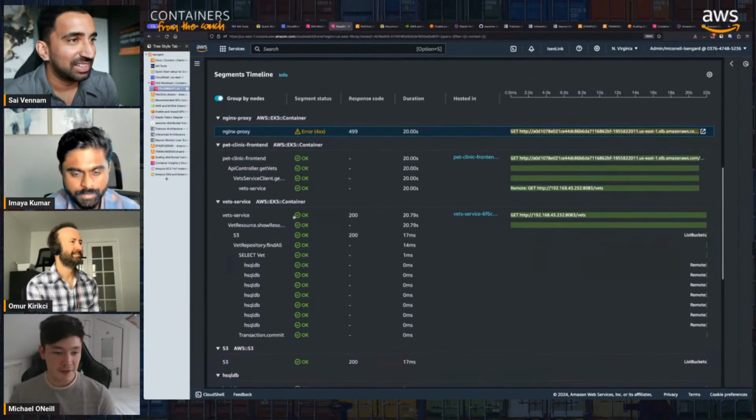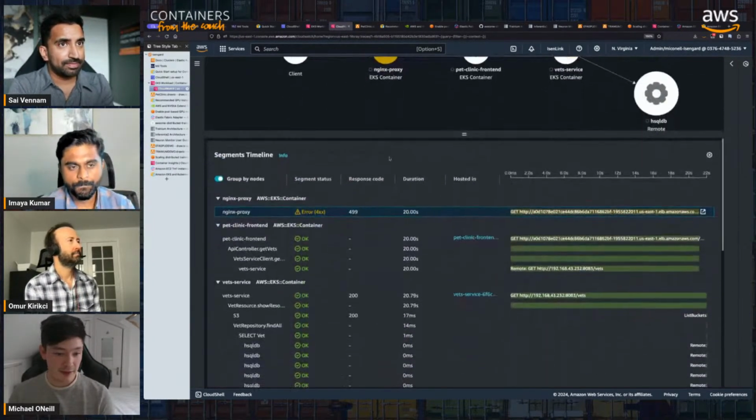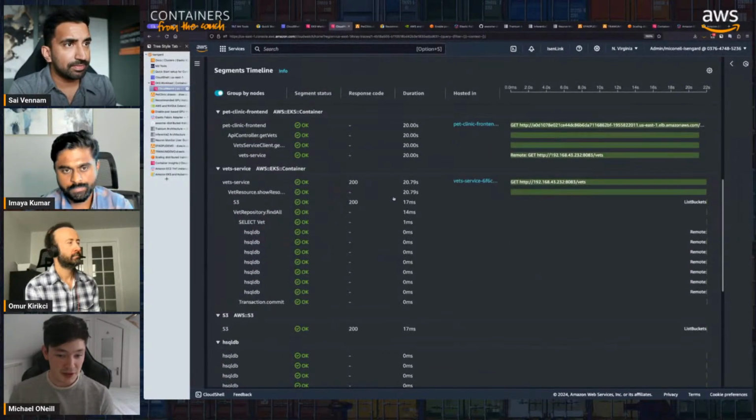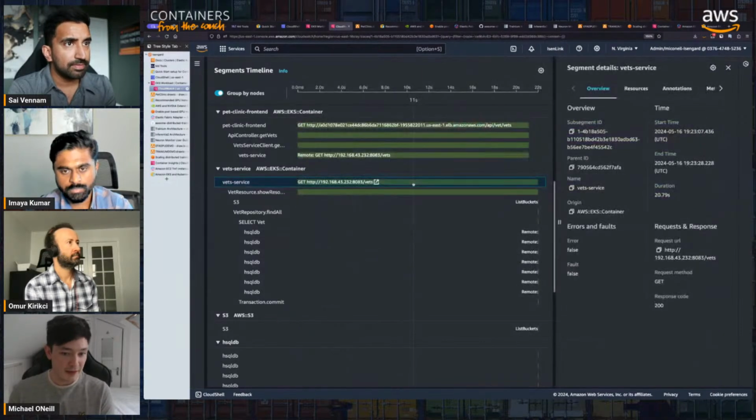Not at all. So basically what we can see in this trace view is that all the services down the chain have seen this issue, and pretty much it's originated. So we can see vet services high latency, but our call to S3 didn't. So we can very clearly determine that it's vet services having high latency, right?